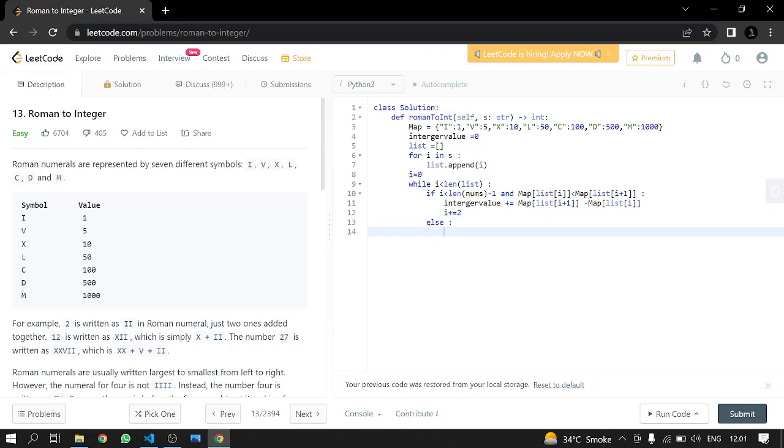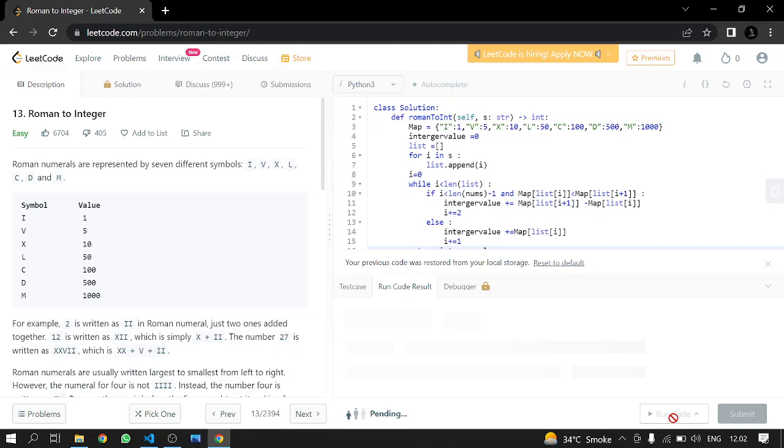and in the else case we will just simply add it into our integer value. Integer value plus map of list i, and here we will increment i simply by 1 because we didn't check whether the next value is less than the next index. So we will return our integer value, and let's check if we have any errors here.